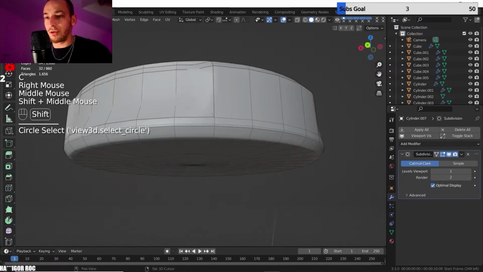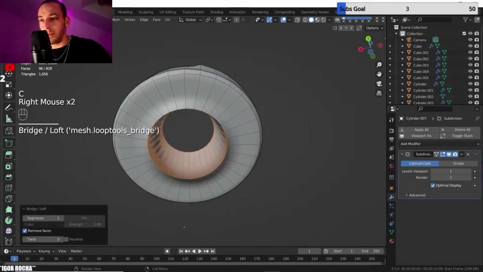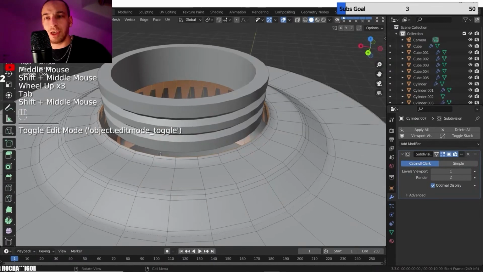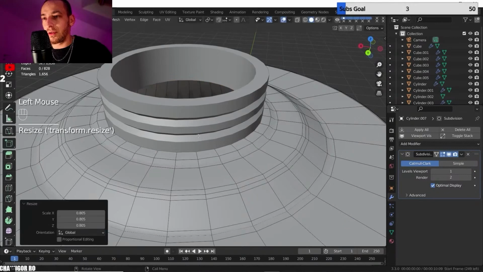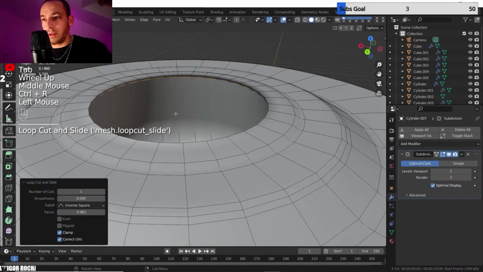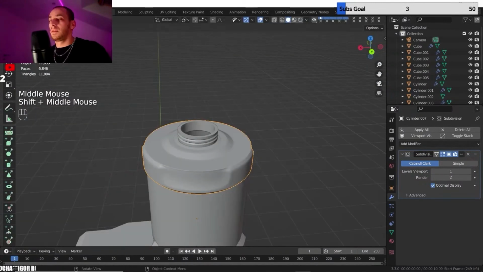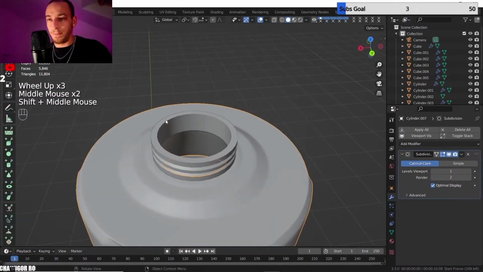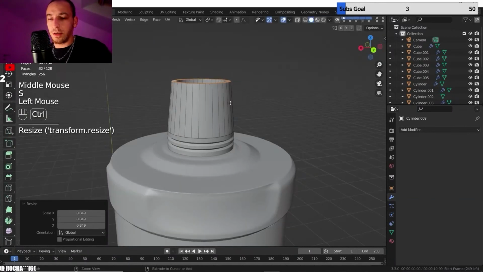So let's select the top part and the bottom part, just like that, and bridge. That was too much? Yes, that was too much. But I can scale this part and it's all working well. One edge loop for you and one edge loop for you here. And the top. Shift D, P, selection, scale a little bit.